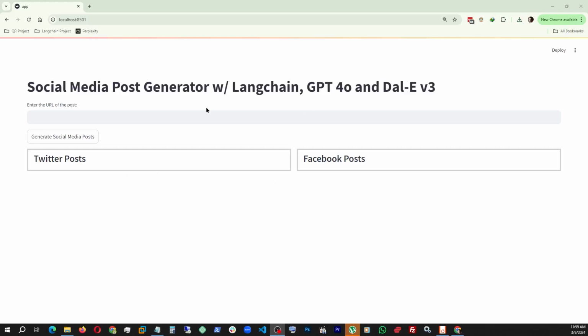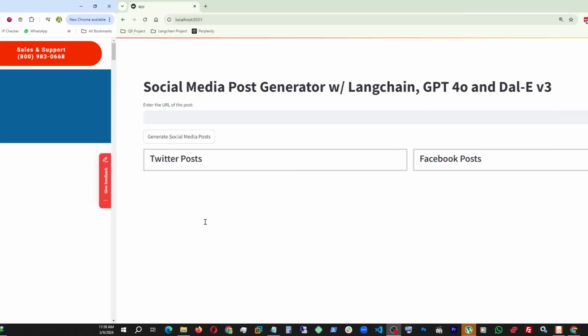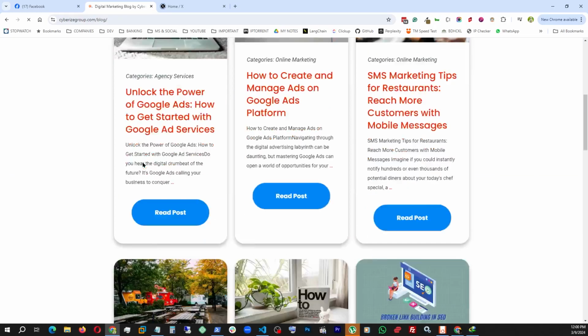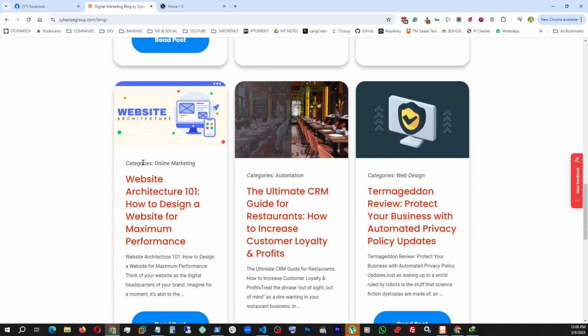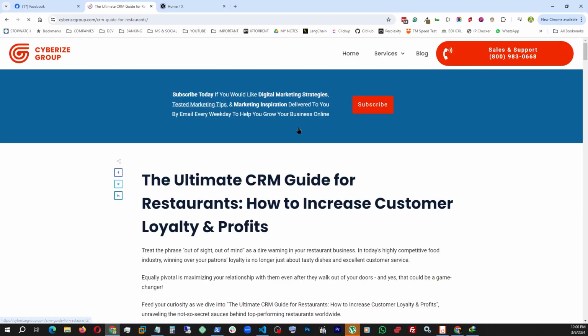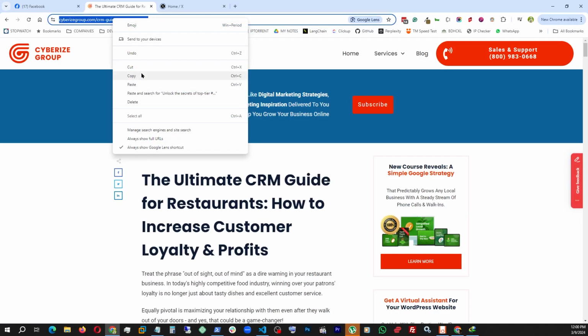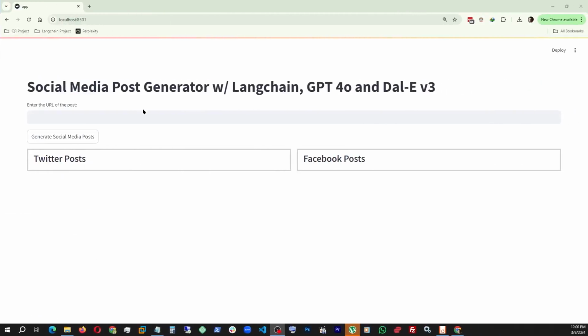Okay, so this is a social media post generator using Langchain, GPT-4, and DALL-E v3 because images are involved. And here, let's say in our company, we have a blog. Here we're going to pick out, let's say, this post to promote. So we're going to just grab this URL, come up here and paste it right here.